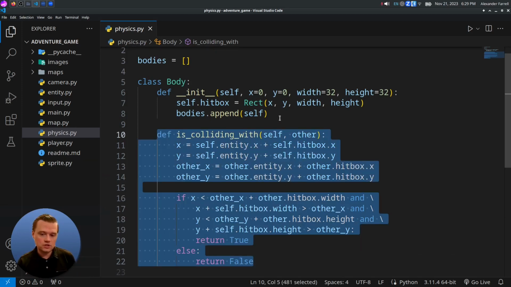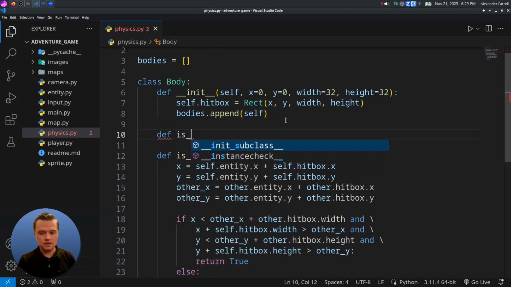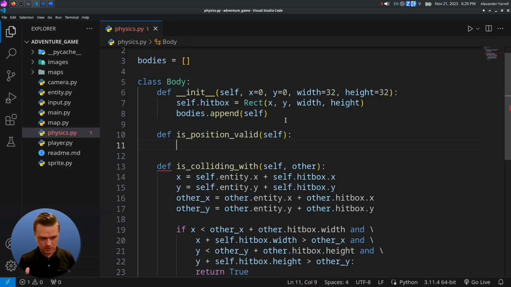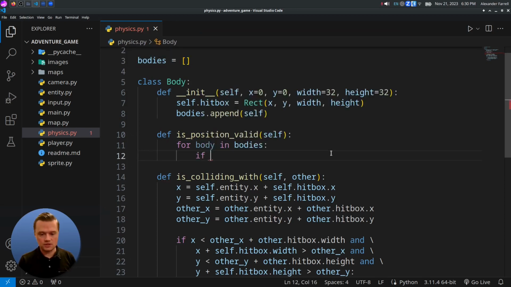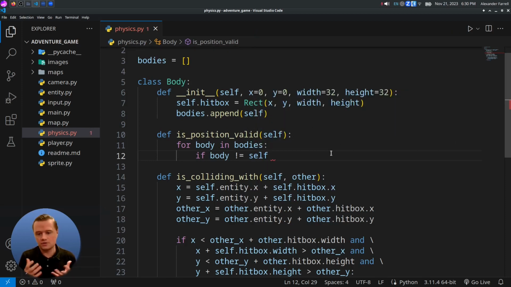We also want a function that just checks us against all the other bodies, just to make it nice and easy. So we'll come in here and do is position valid self. And that's all it's going to take in. What it's going to do is compare itself to everything else to see if it's colliding with anything. So we can loop through all of the bodies that we kept track of earlier, and say if body does not equal self. We want to make sure we're not comparing ourselves to it.